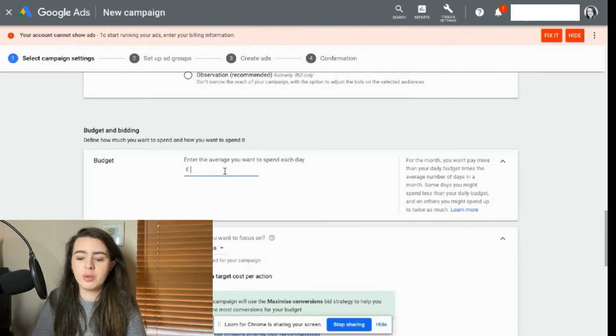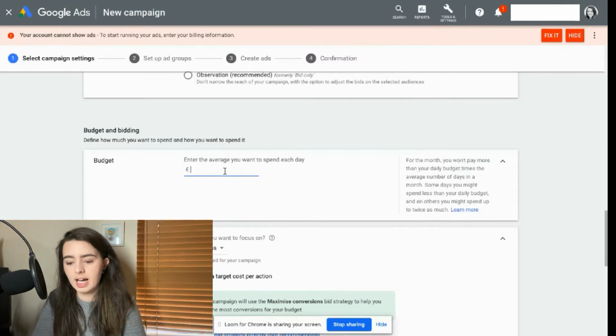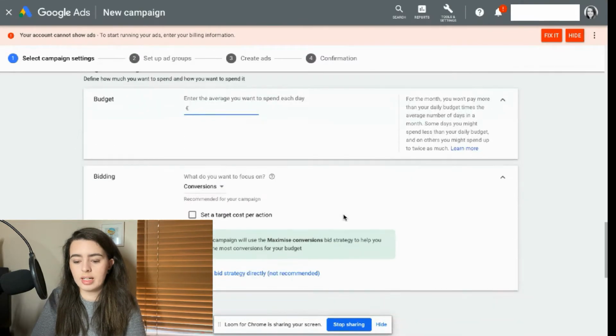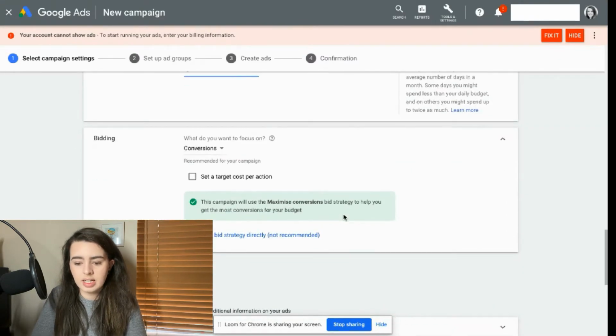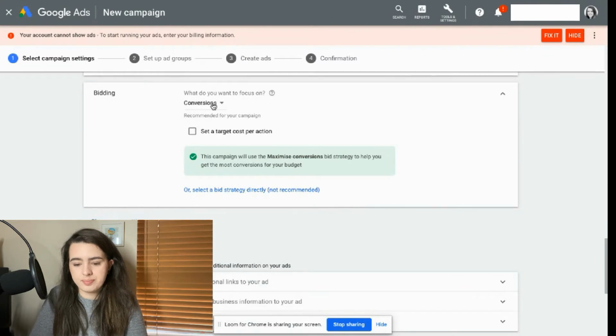So for example, if you have €500 a month that you want to spend on Google Ads, what you want to do here is enter the average that you want to spend every day. Google will fluctuate the daily average. So for example, if your daily average is €5 a day, some days it might spend a little bit more, some days it might spend a little bit less, but its goal will intend to average out at your set amount over the month.